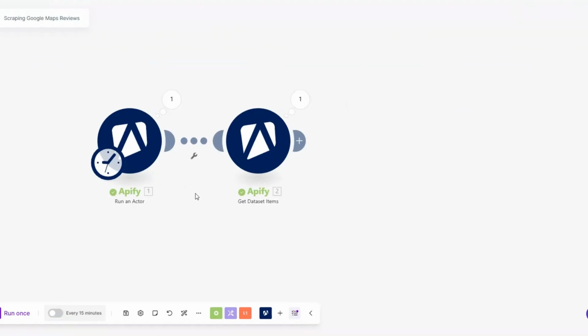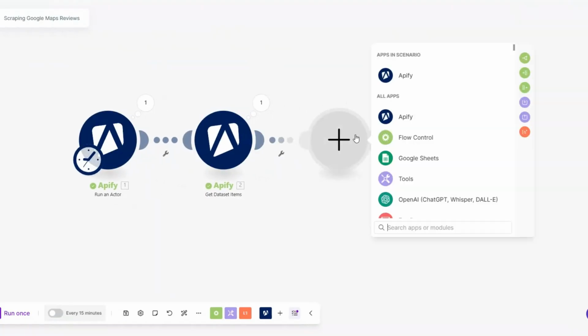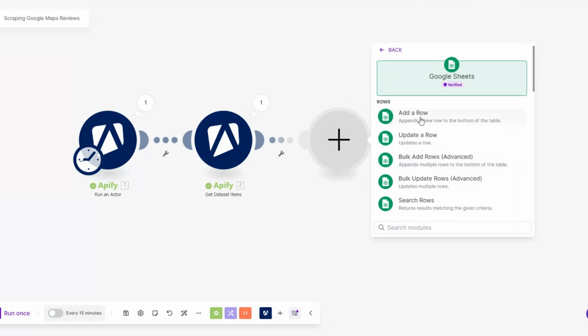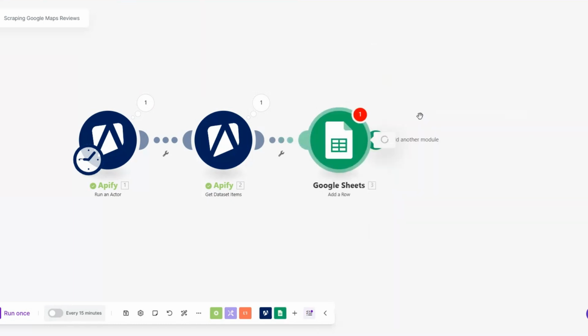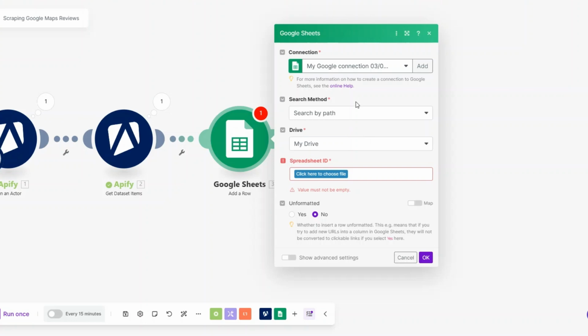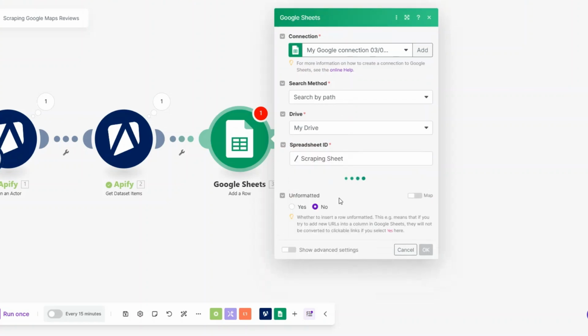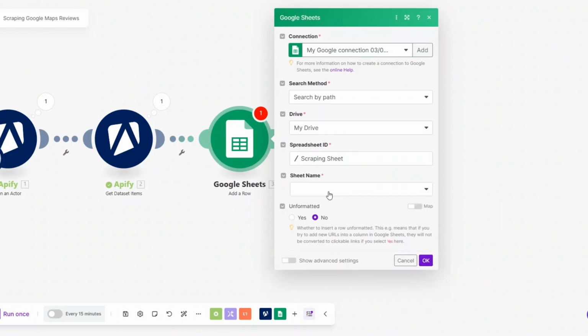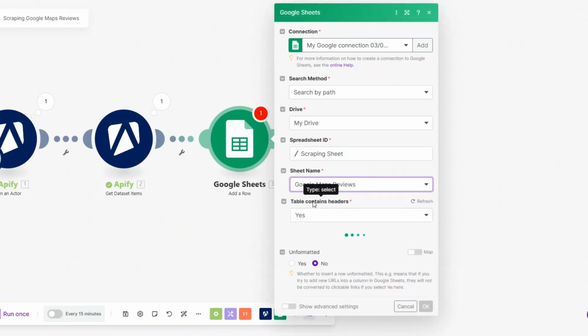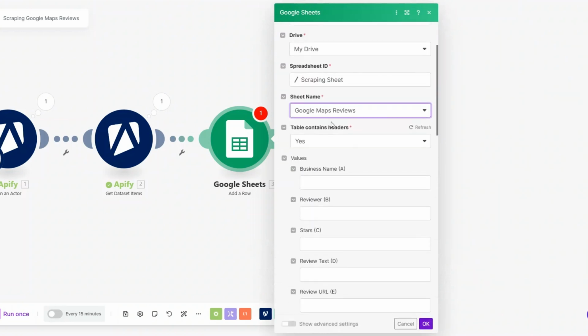On our automation, here, I'll search for Google Sheet. And then here, I'll click on Add a Row module. I'm going to search by path. And then here, I'm going to choose my drive. And then on our spreadsheet, I'm going to search for my Google spreadsheet, which is called Scraping Sheet. For the sheet name, I'm going to choose Google Map Reviews. Here we're going to say the table contains headers.